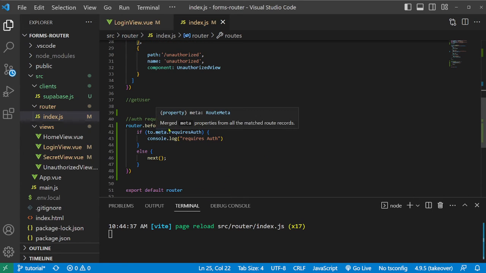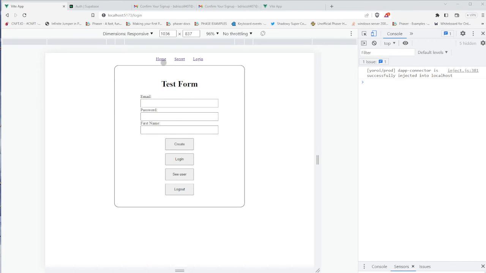So what is going to happen is every time we try to go to the secret page, it's going to check if there's authentication required, and then it's going to print this out. But for all of the other pages, it's going to say, oh, it doesn't require authentication. Just go to that next page. Let's test this out. Let's go to home, login, see nothing is happening. But if we go to secret, we see it says requires auth.